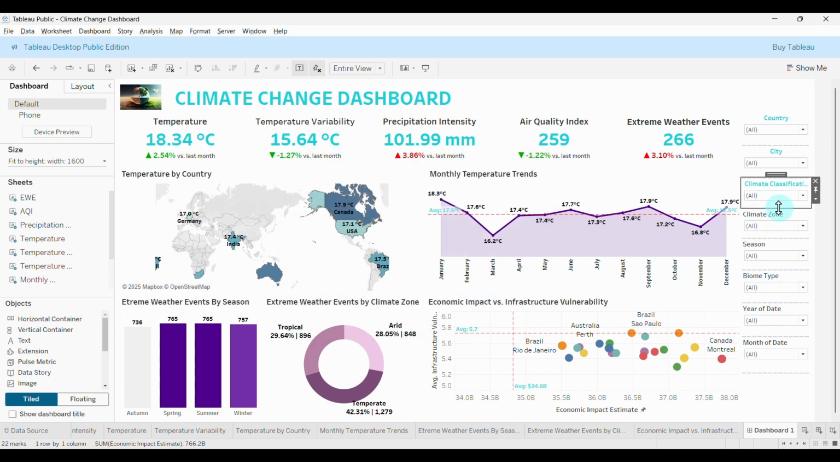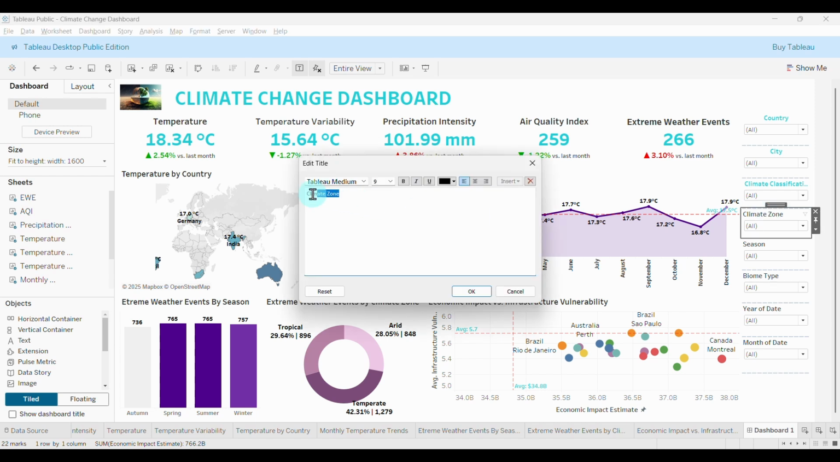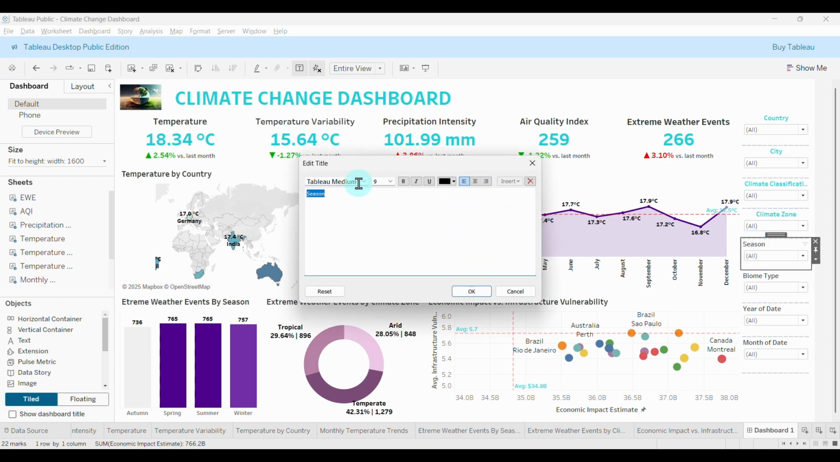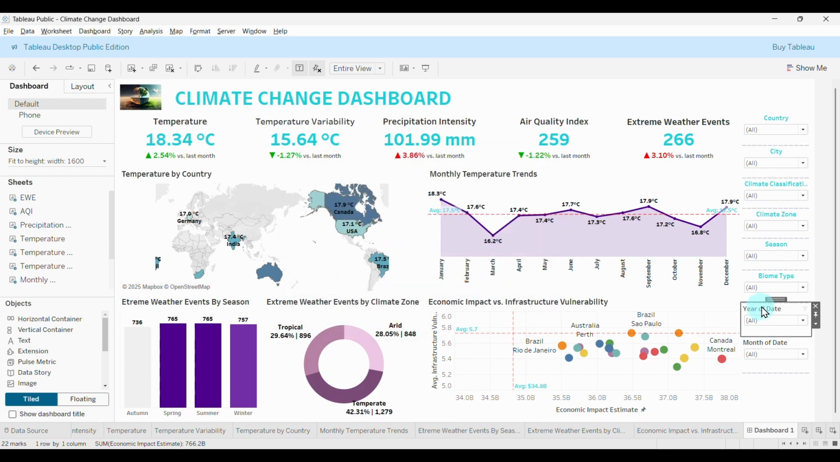Okay. So same for climate zone. We just maintain the same 9. I'm sorry, I said 8 for the previous one. It is 9. And then we just do the same thing for all the rest of the filters. You double click and then it comes. You put semi bold, you leave it at 9, and then you put the color and you center.